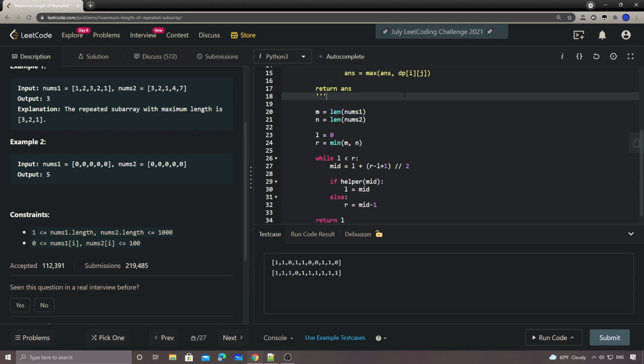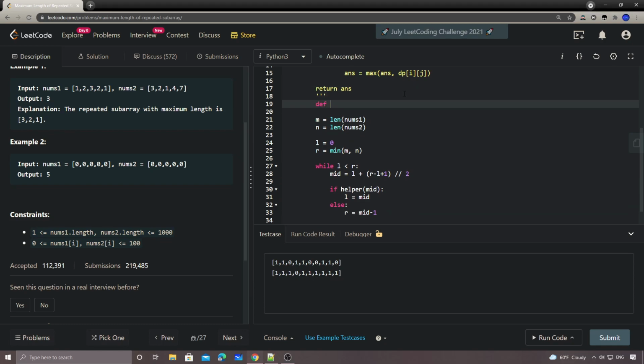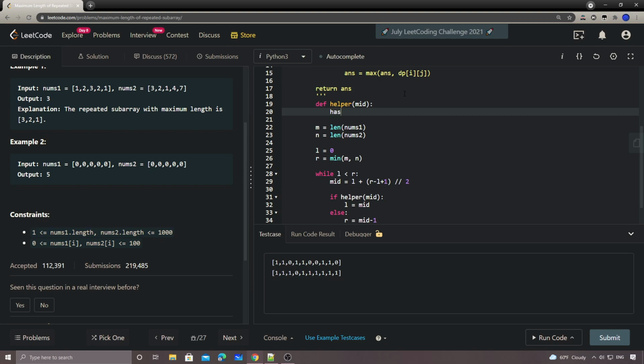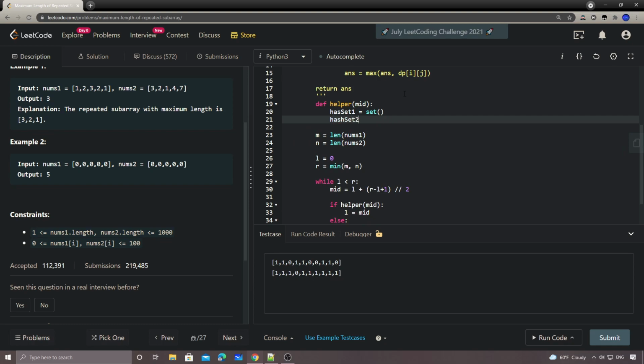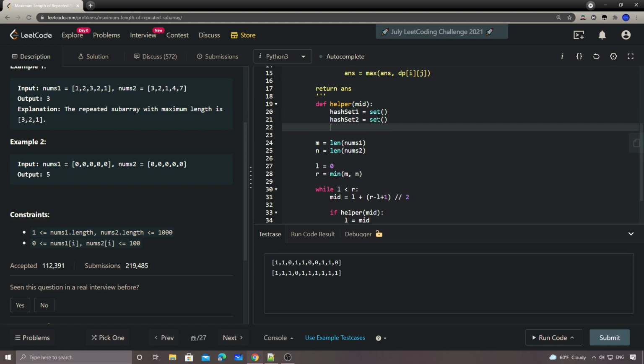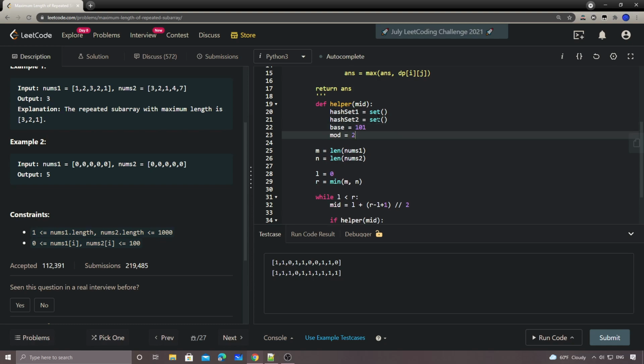Okay, and then the helper function, with the middle as the length. We need 2 hash sets basically, hash set 1 and hash set 2, since we'll need to do an intersect later on. And then a base, 101, and then the mod. I simply choose a big enough number to make sure we avoid hash conflicts, right?